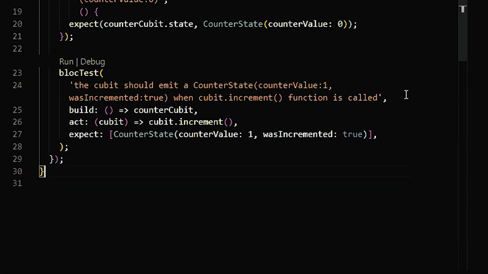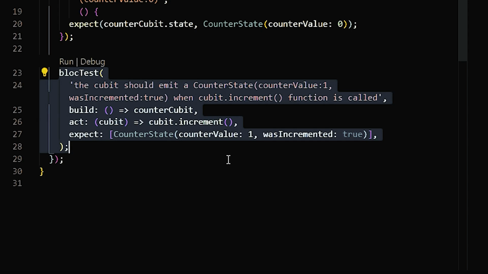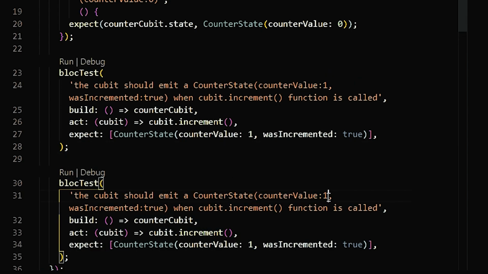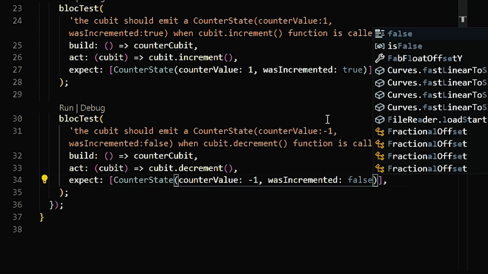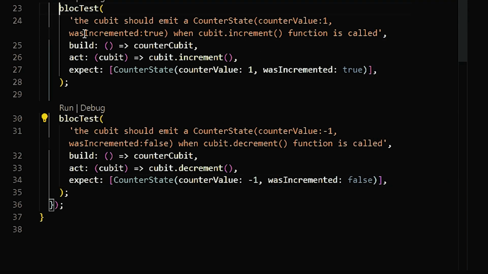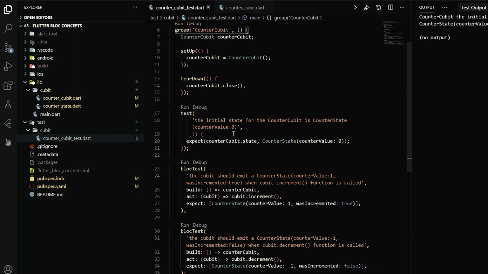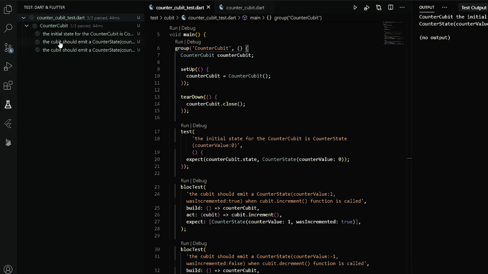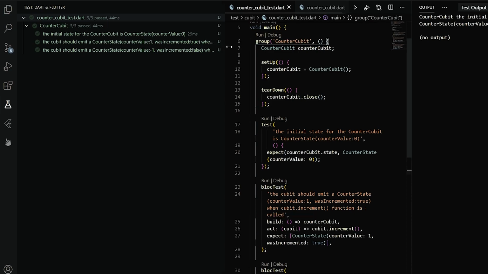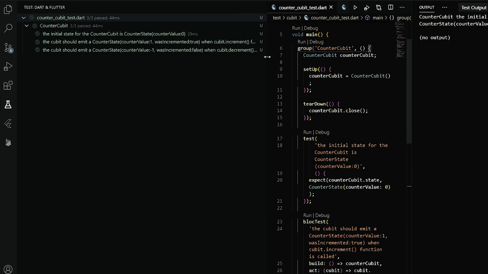The same procedure applies also to the decrement function, the only difference being that we'll act by calling the decrement function and that we'll expect a counter state with a counter value of minus 1 instead of 1, since we subtract 1 from the initial counter value. Let's run all the tests now, and as you can see, everything passed. Now we can know for sure that the counter cubit works as it should.